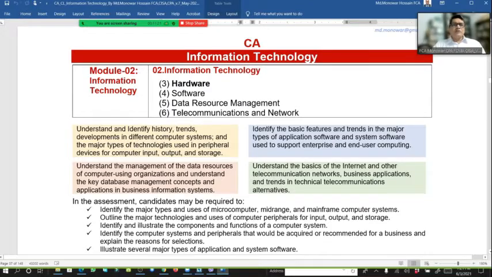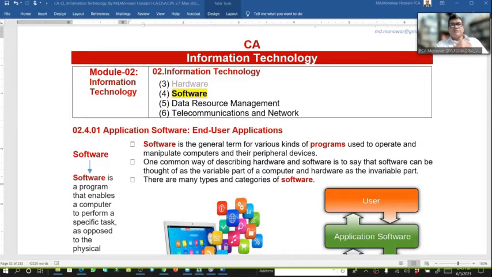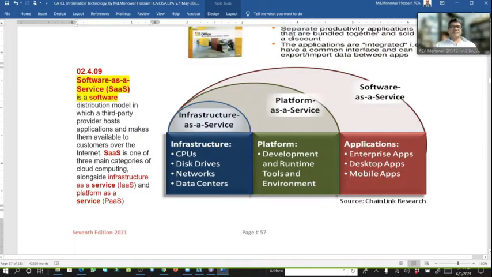We are in Module 2, Information Technology. Four items here: hardware, software, data resource management, and telecommunication and network. Now we are going to discuss software, infrastructure as a service, and platform as a service. So here are three things: infrastructure as a service.